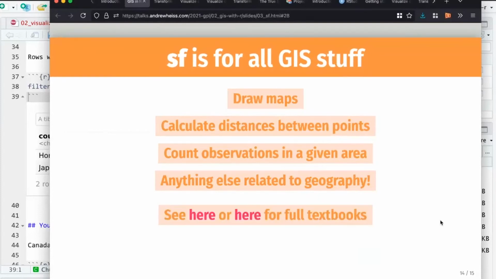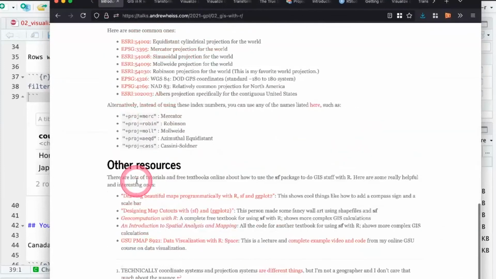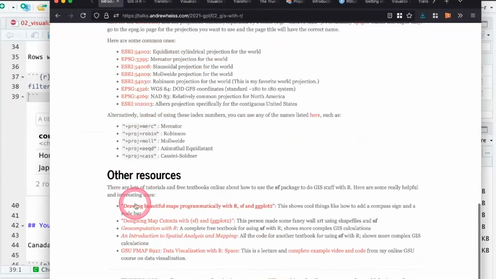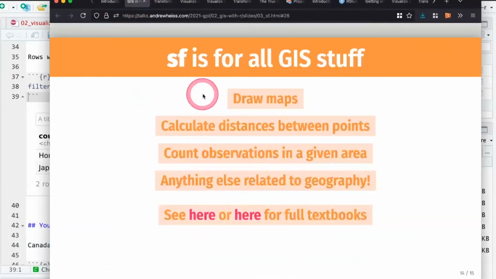There are entire textbooks that are free for how to do this stuff. It's all linked at this website here. If you come down to other resources, I've provided a bunch of different blog posts and tutorials and textbooks that you can use that have all sorts of documentation for how to do this stuff. I'd recommend checking those out and just playing with it.